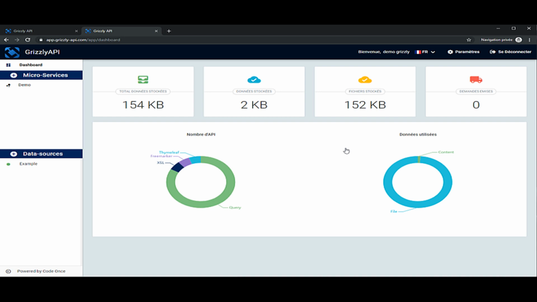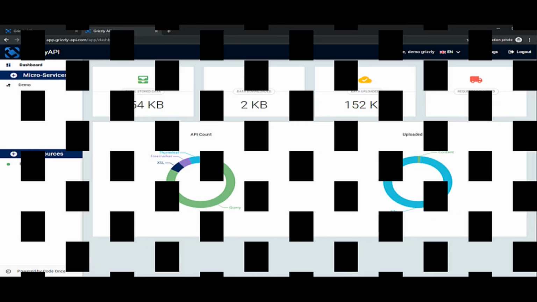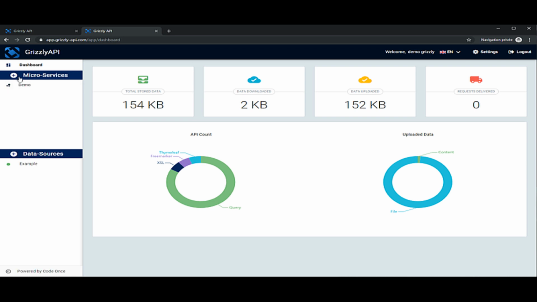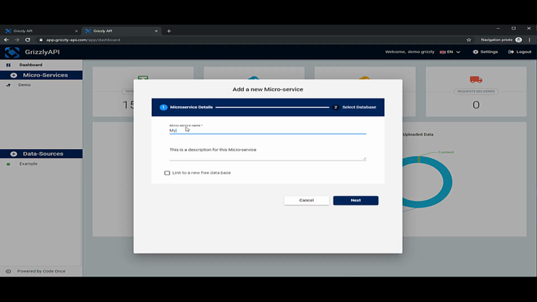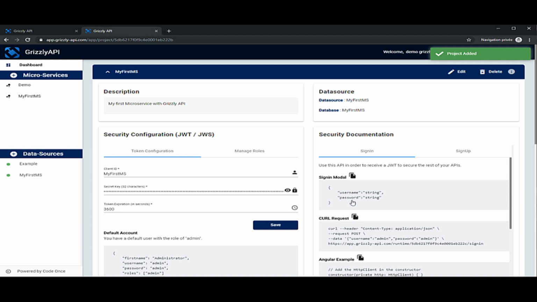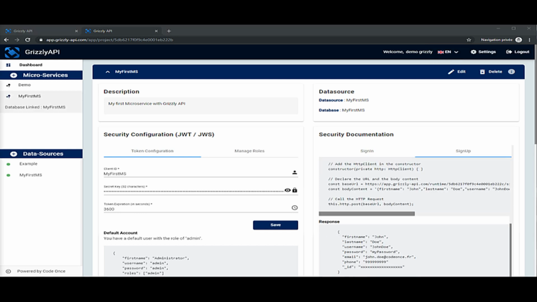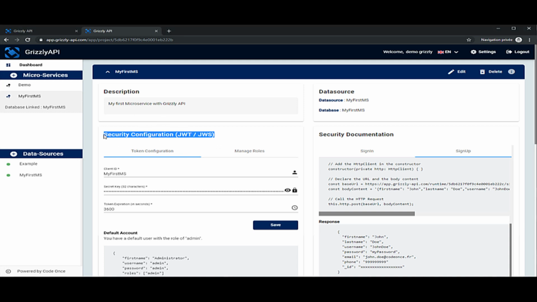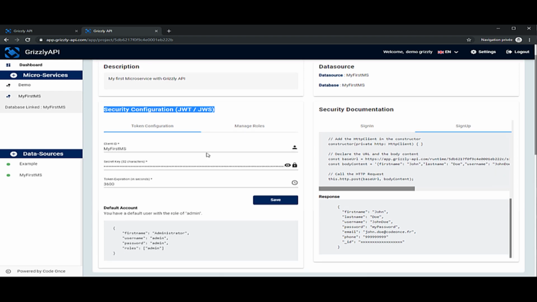Welcome to the GrizzlyAPI dashboard. This is the analytics page to show how much data is used by your account and some other interesting metrics. So let's create our new microservice with a free Mongo database. As we can see, the microservice is created by default with an out-of-the-box secured layer using JWT and JWS, conformed to OAuth2. A super admin with default username, password, and roles.